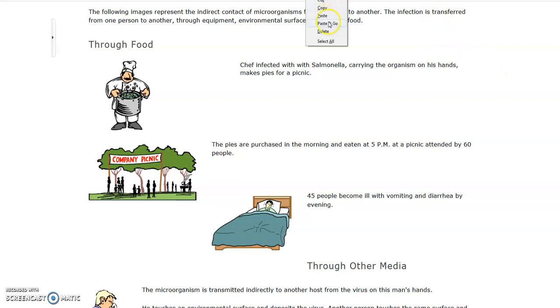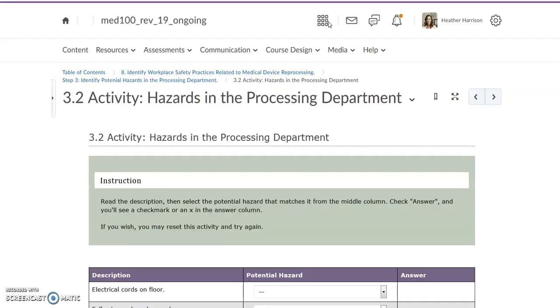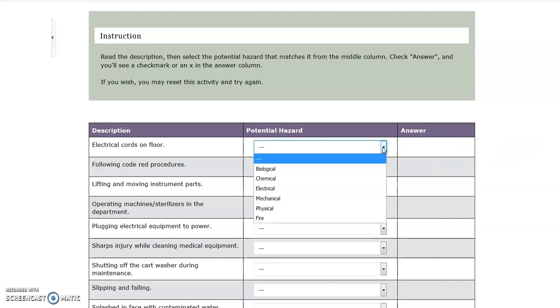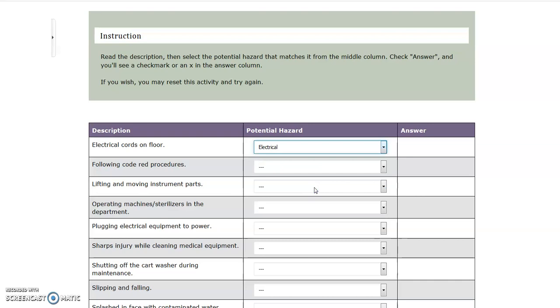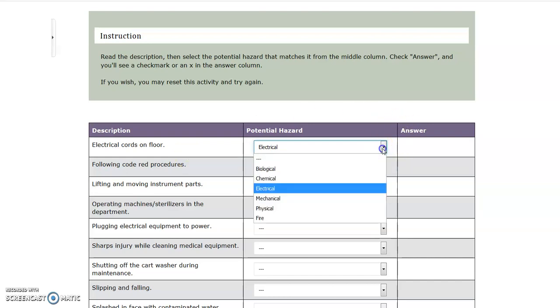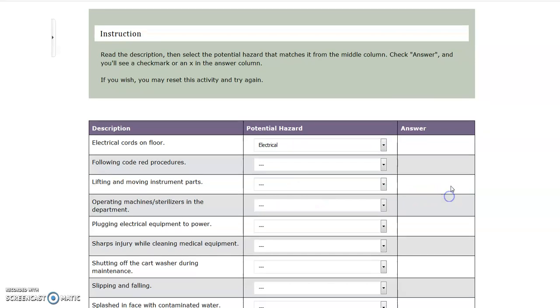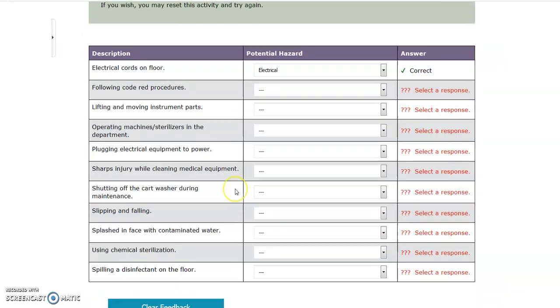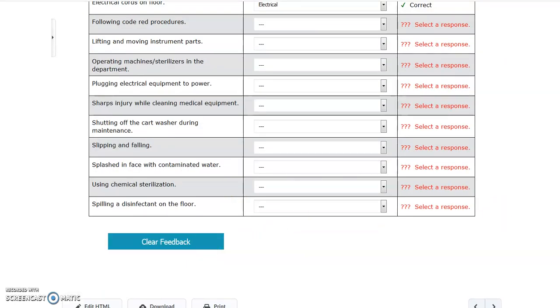For the different hazards and potential hazards that the students may encounter in the medical device or processing department as MDRT, they take the theory on that, and then we have an activity for them. It's a drop-down forced choice where they are given a description and they have to choose what type of potential hazard it is. So, for example, electrical cords on the floor would be an electrical hazard. They check their answers, and again, they can do it as many times as they choose. They can reset it.